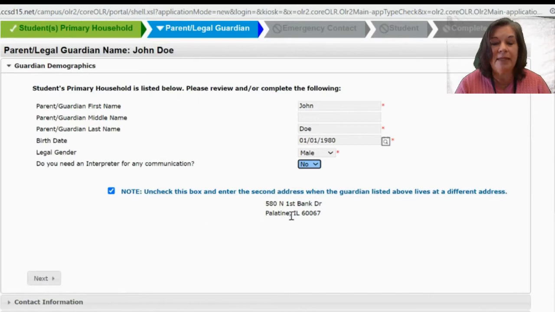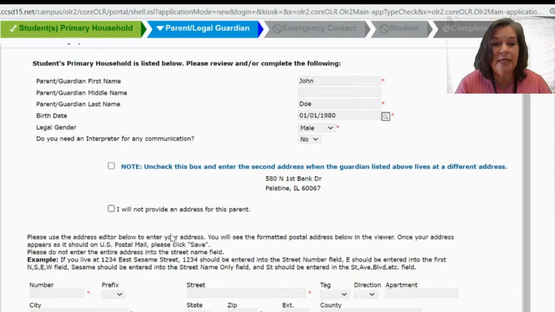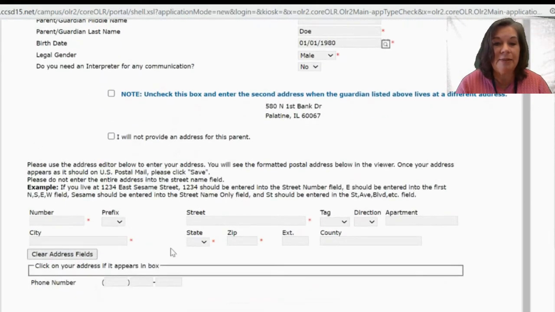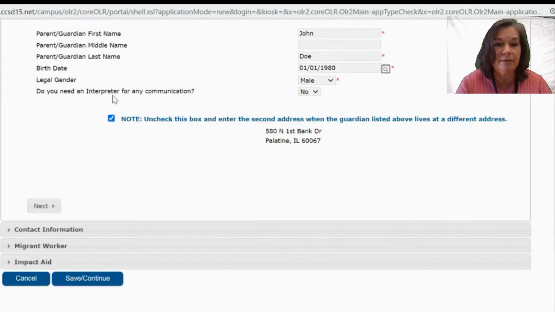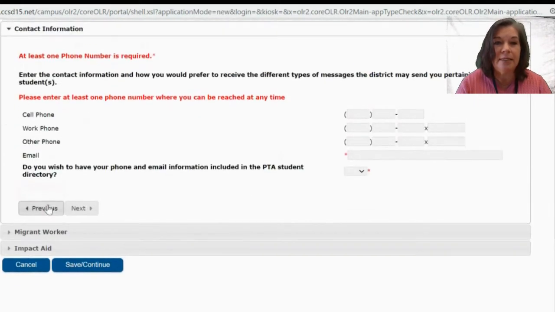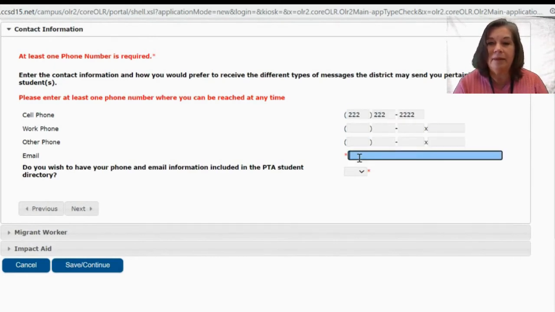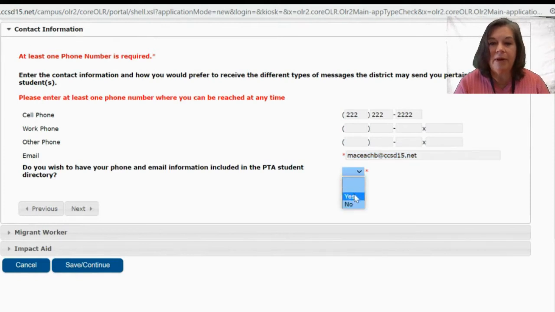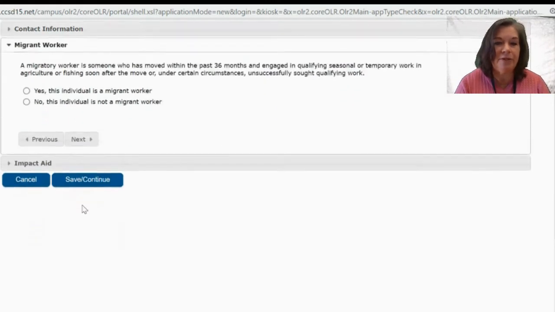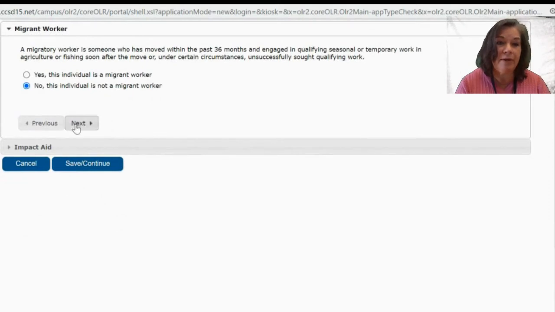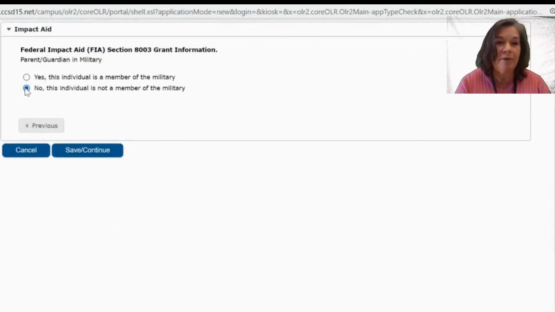This parent lives at the same address that we do. If they did not, you could uncheck this, and it would give you an opportunity to add this parent's address down underneath. And click next. Enter the phone number for this parent and their email. And this parent also would like to be included in the PTA directory. This parent also is not a migrant worker and is not a member of the military.